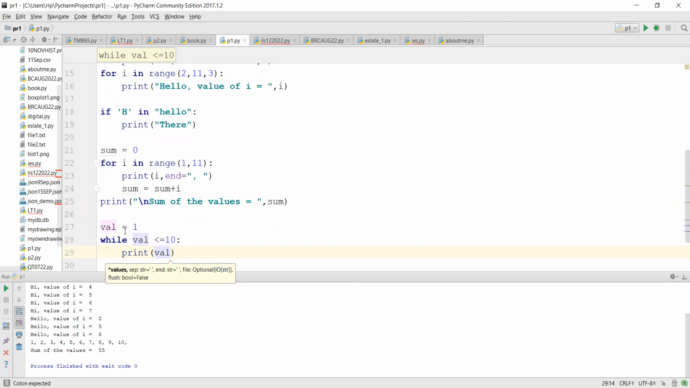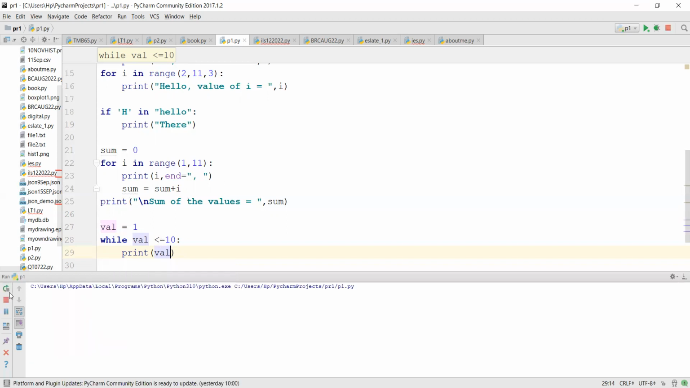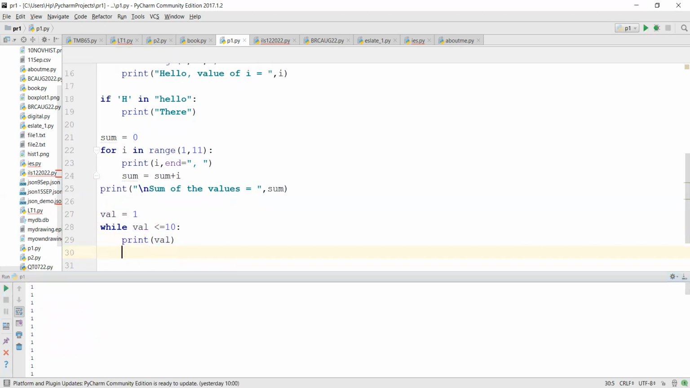Now what happens? Val is 1, val is less than 11, less than 10. Yes, it is less than 10. I'm printing val. Now when you run it, see, it went into an infinite loop. So this is what I said: if you do not give the condition properly, it becomes infinite, it goes on forever. See, it's going on forever. So you need to stop it, and you have to increase the val.